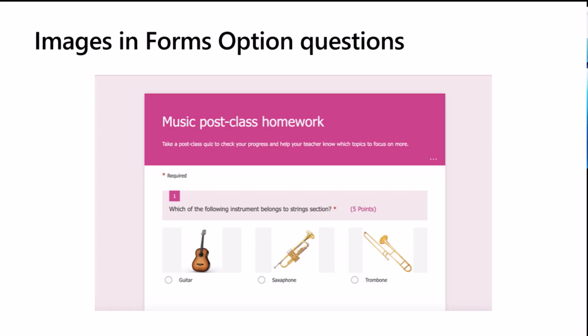I'm going to go through a couple of things, some new creative tools that we're excited to show you. But before that, some new updates to Forms. First, we have images in Forms option questions. What that means is that when you put a multiple choice question in a form now, you can attach an image to associate with each choice.